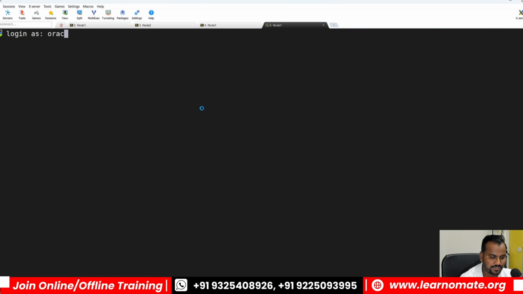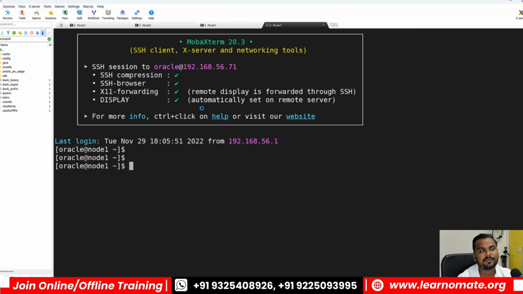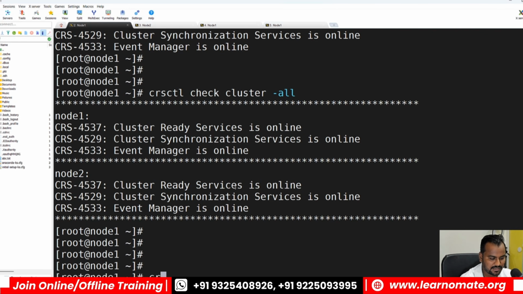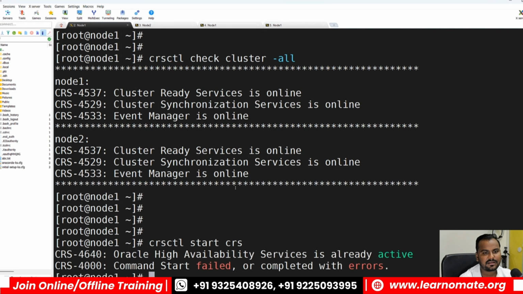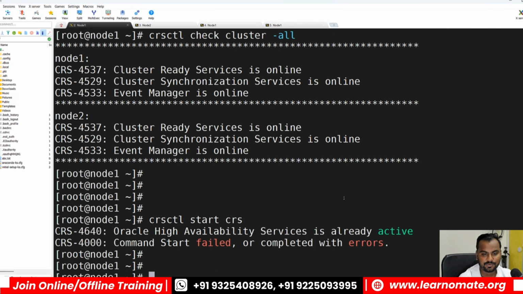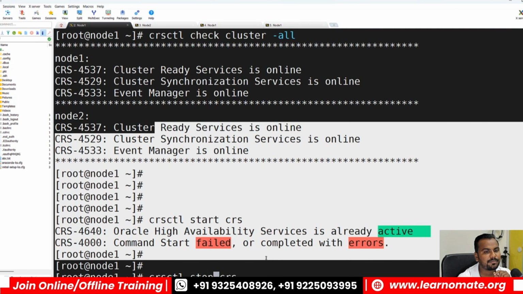For that, you need to log in with the Oracle user. Remember, whenever you want to start the services, you can run the command using the root user, crsctl start crs. When I run this command, I get an error message because my services are already running. If you want to stop the services, you can say crsctl stop crs, but this will stop the services on node number 1 only.